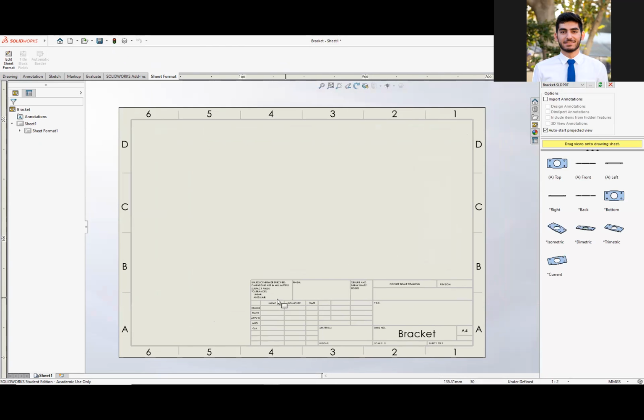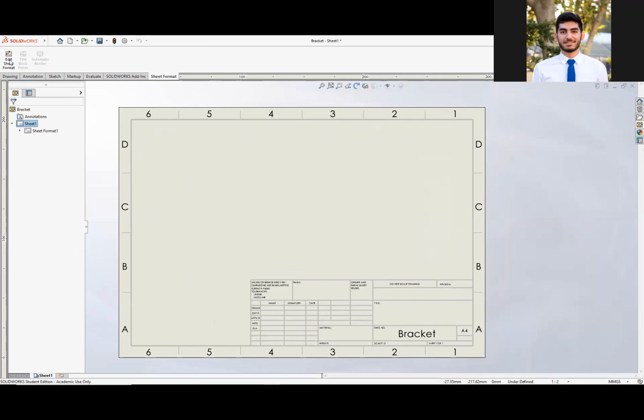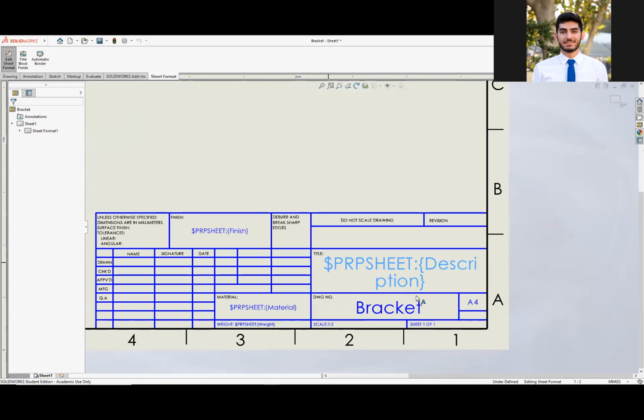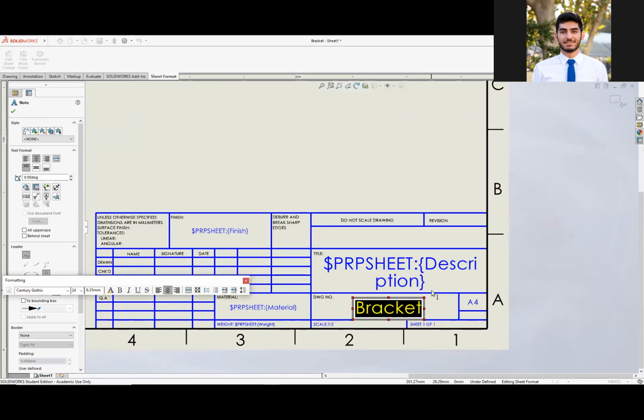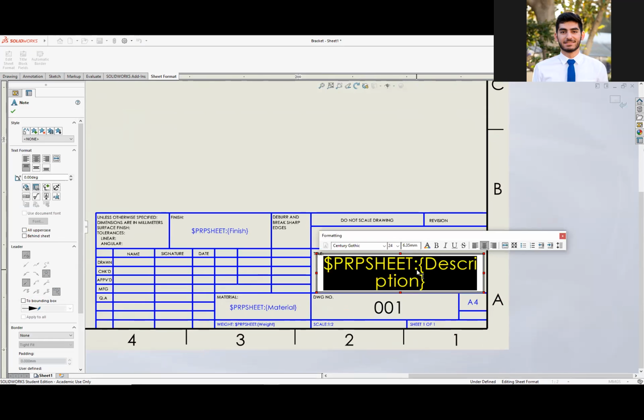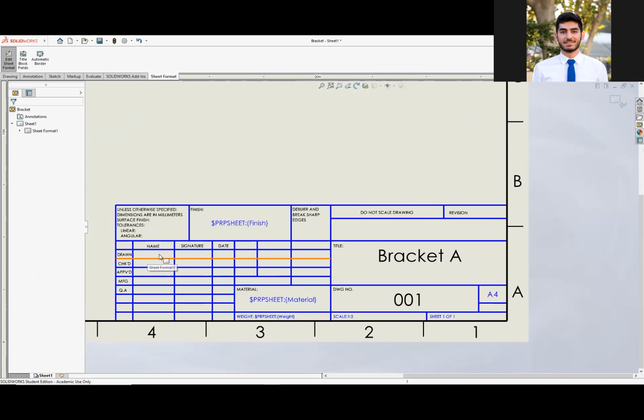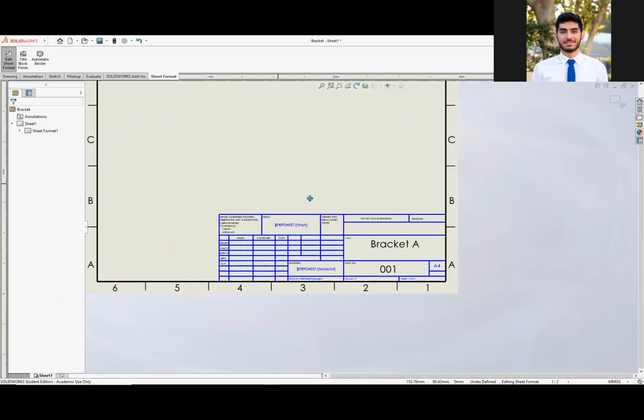So you can see really quickly the edit sheet formatting. Any of this text down here, I will not be able to change unless I click edit sheet format. Then I'll be able to come down here and say the drawing number should not be bracket. Drawing number will probably be like 001, and my title would probably be bracket, maybe bracket A. If I wanted to sign my name as I drew it on this day and all that stuff, I'd also be able to change it here.